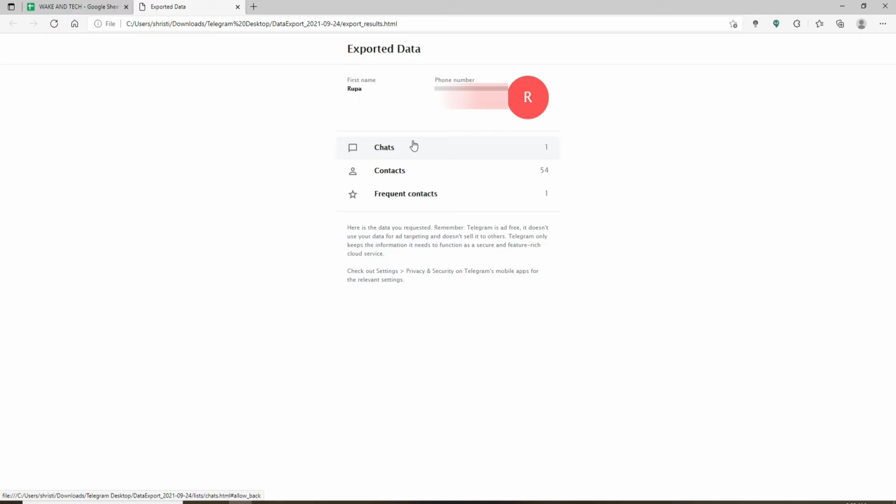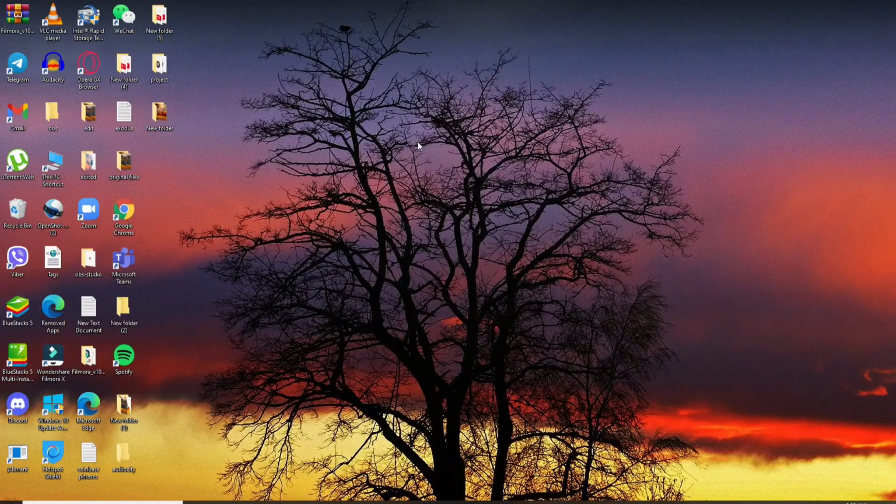That is how you'll be able to back up your Telegram data. If you don't want to lose your information, if you want to save your private chats and important details in it, then you can simply follow this step. That is how you'll be able to export your Telegram data on your desktop.